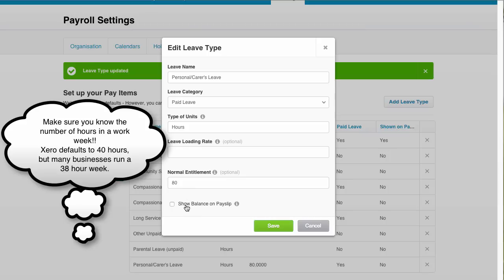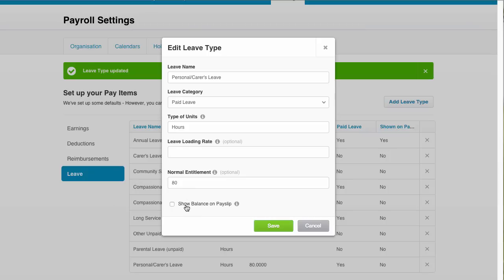And here show balance on the pay slip isn't ticked. Now, we will tick it for the point of this exercise, but you don't need to tick it. Your employer probably doesn't want the employees to know how much paid leave they still have available to them. It's probably something they're just happy to do, but keep quiet about it. So I'm going to click on save there.